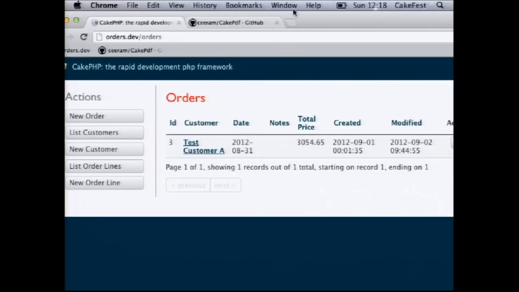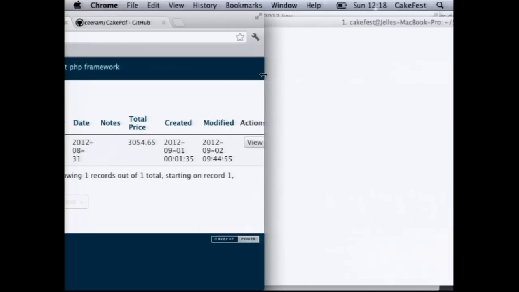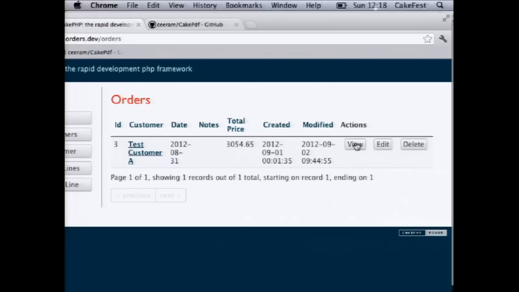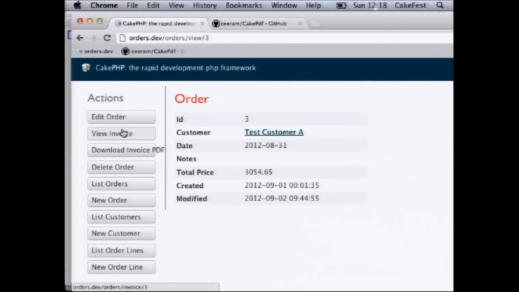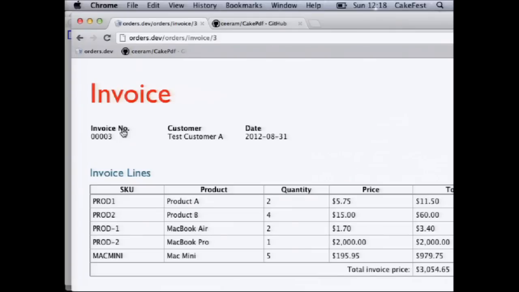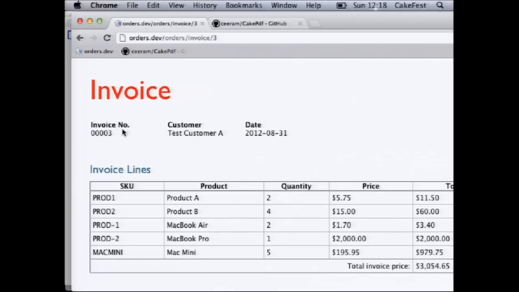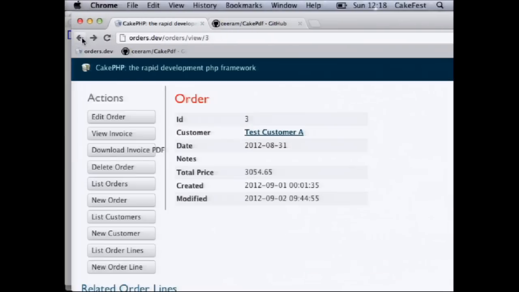actually my resolution is not that great. So if we view an order, then we can view an invoice for this order, and this is an HTML presentation of our invoice. We want to have this look exactly like this in our PDF templates. This is purely HTML, and to do that, we just switch, and this button we're going to implement.